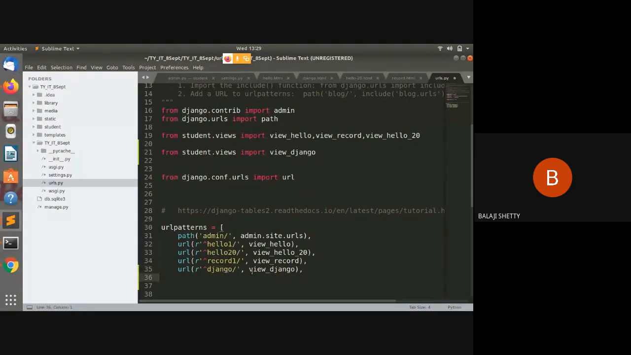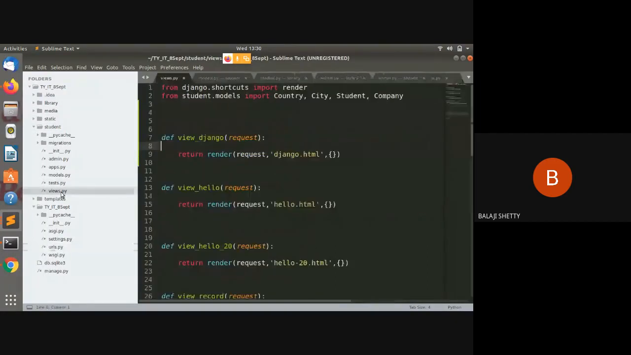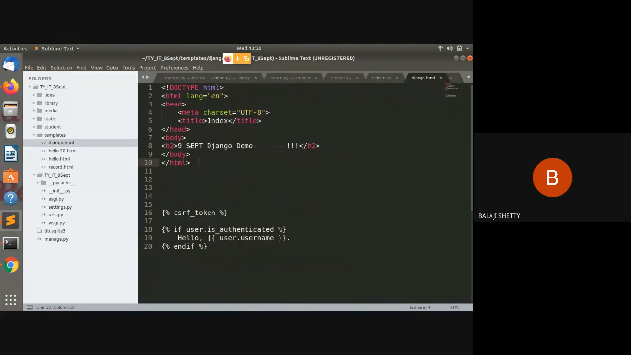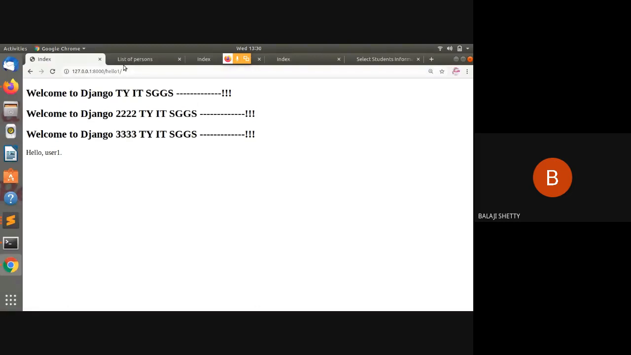Now what will happen when I call this Django? It will go to the view, and this view is present in which file? Student.views. In the student folder, in that views file, it will jump here, and whatever is written in view.django, it will call django.html. So it will jump to templates, then django.html, and here I get this 9 September Django demo. That's it. Okay, so let us run this file.